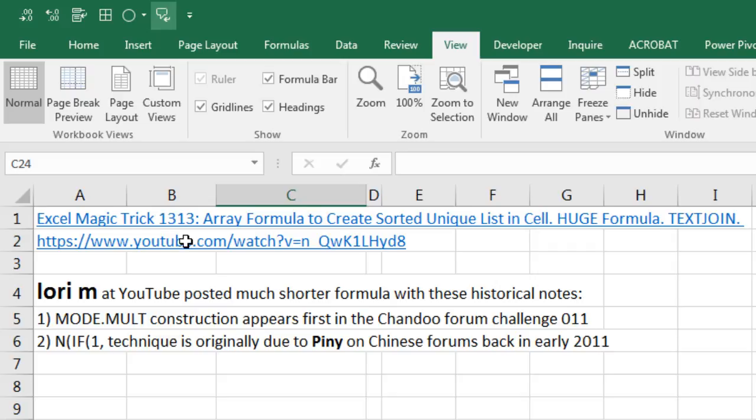Hey, last video, 1313, we saw an array formula to create a sorted unique list in a single cell. Now, this was a huge formula. And below in the comment area, Lori M posted a much shorter formula. Not only that, but Lori also included these two historical notes.